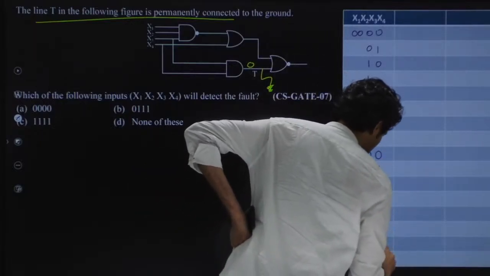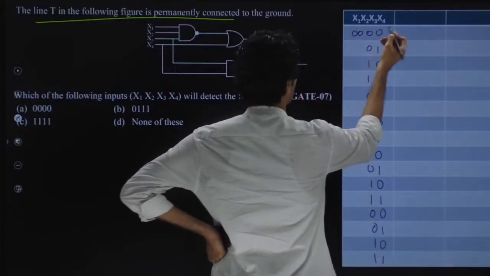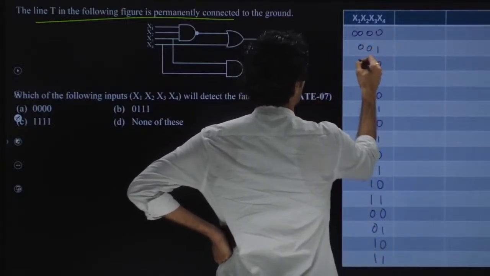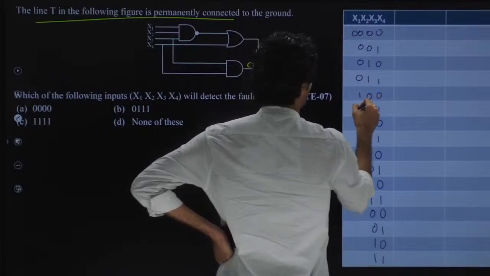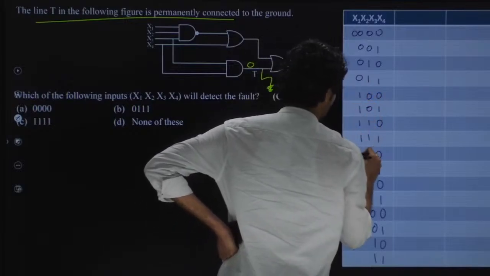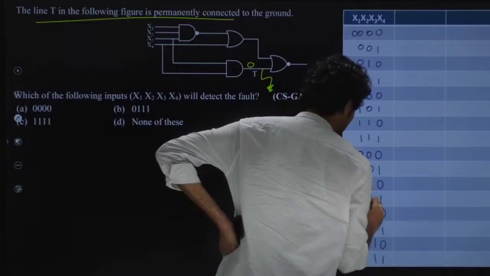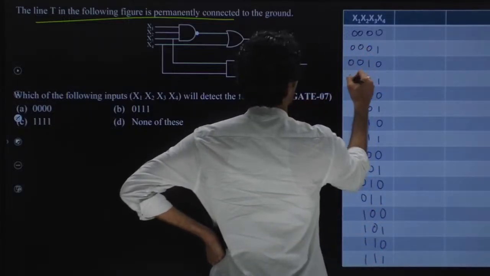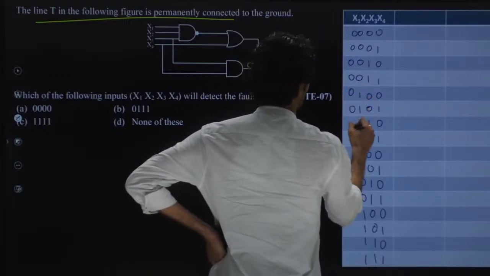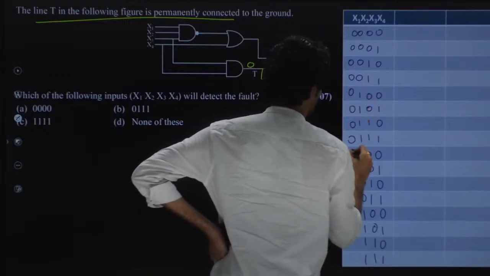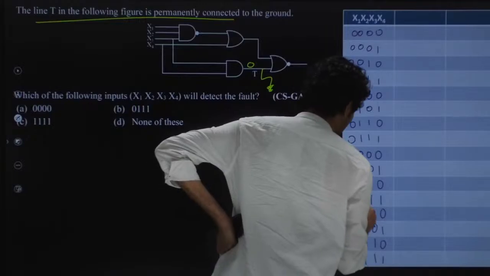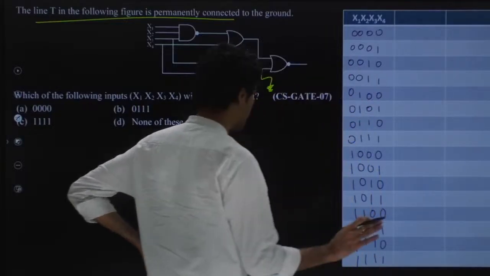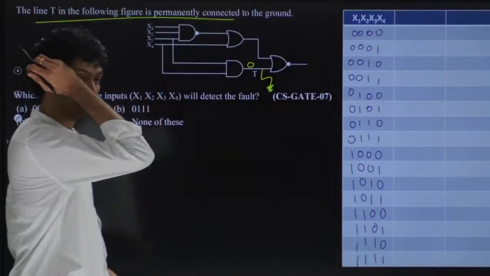Even in the examination hall, this is your task. This is one method, and I'll show you another method also. This is a more traditional method, so if it is given as an MSQ question, this will not fail you. And lastly, all 4 inputs. Starting from all zeros to all ones, we have taken all combinations.